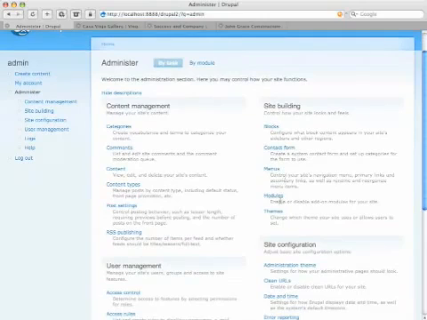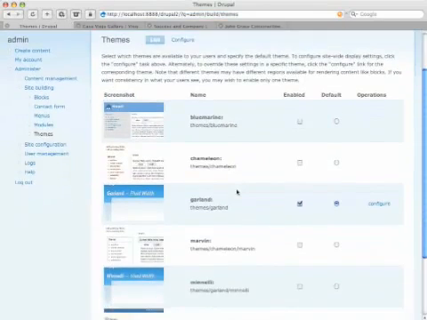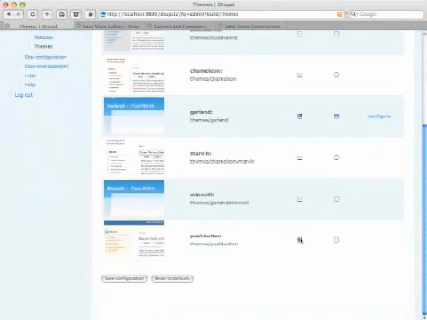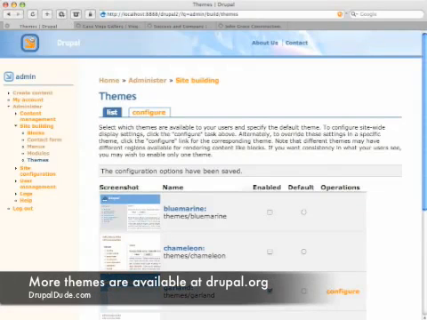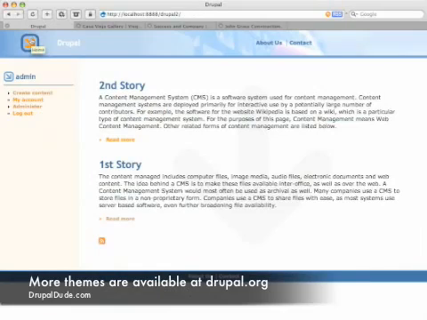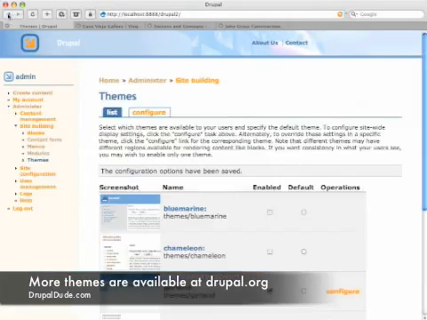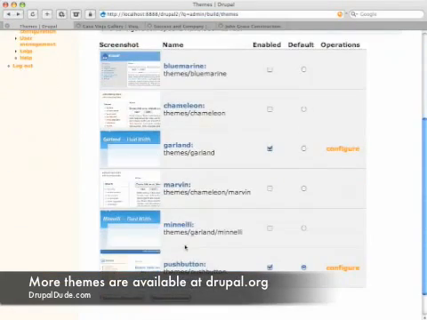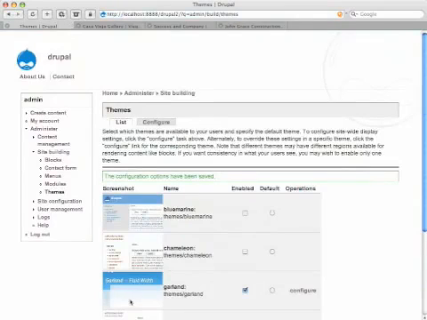Now I want to change the look of it. I can do that. I go to themes, and we'll go with Pushbutton. And now you can see I have a completely different look for it. We can go back, and let's choose Marvin. Again, another completely different look. All the functionality is still there. And I'll show you a couple other sites that I've done just so you can kind of see how far you can go with Drupal.